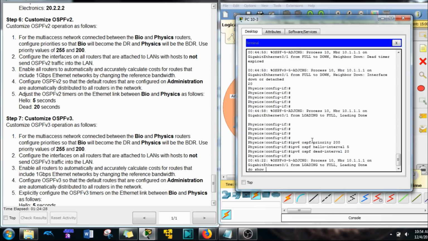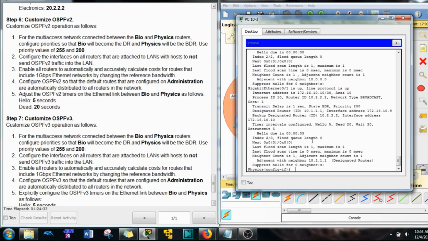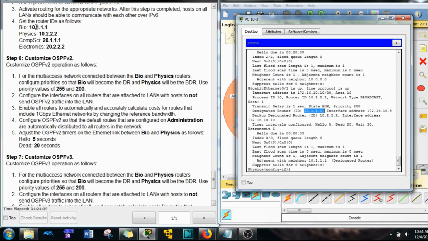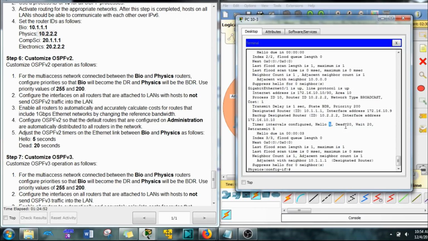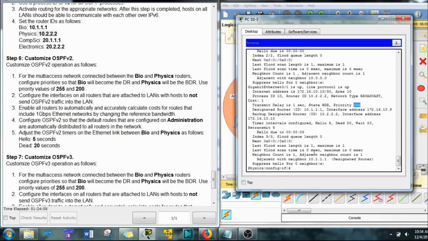Do show IP OSPF interfaces. So there we can see that the designated router is 10.1.1.1, and that is the router ID for bio, which is supposed to be the designated router. The backup is 10.2.2.2, and that's the physics, just like we wanted. Our hello timers are 5 and 20. The priority level on this router is 200. So it looks like everything got done correctly.